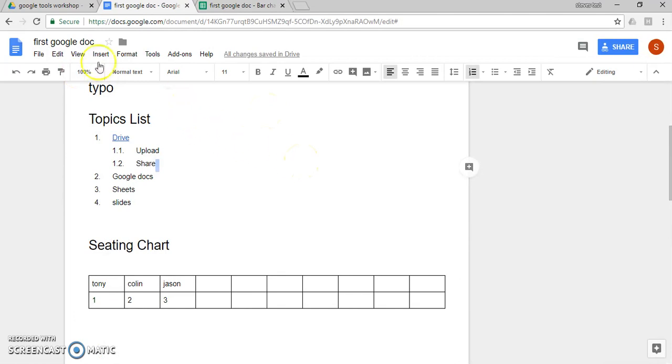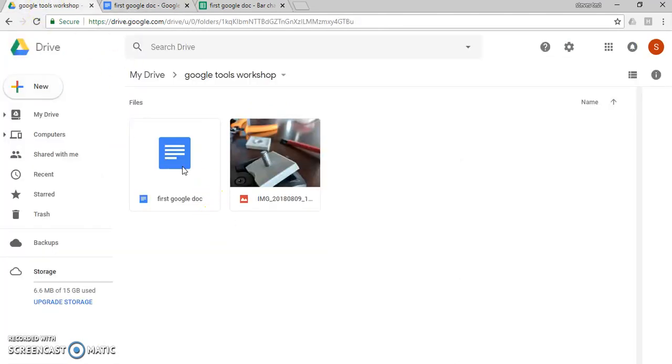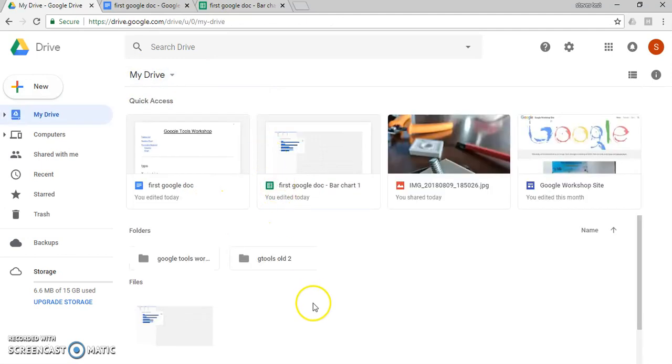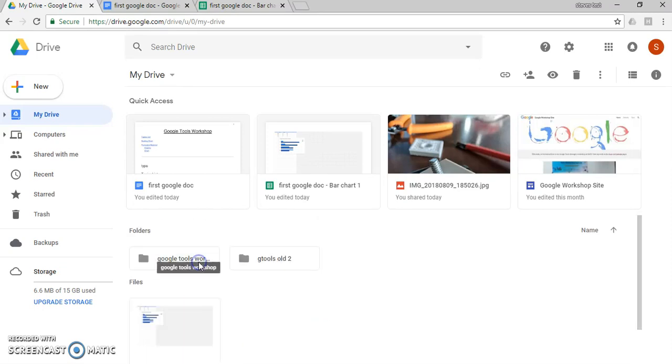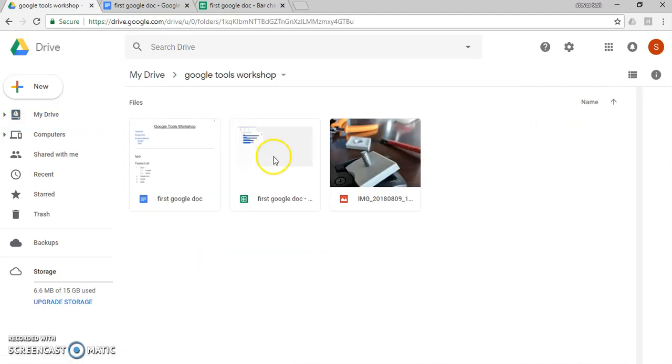All right. Going back to our Google Drive, we'll see we go back out of our folder to our top level drive. We'll see the spreadsheet that was used to create the chart in our document was created. We're going to drag that into our Google Tools workshop folder. And there it will be, just to keep our things organized. One last note on Docs.